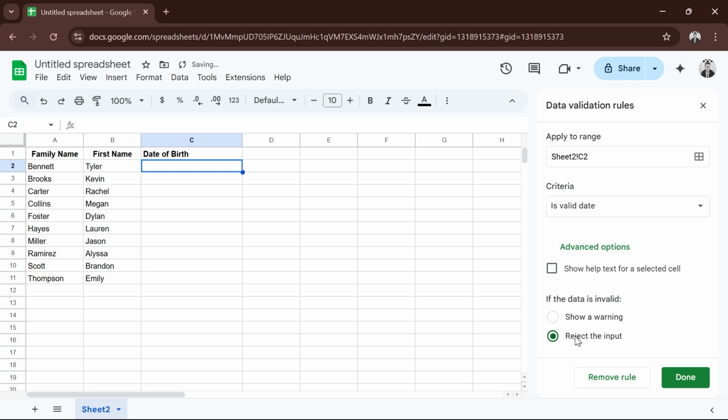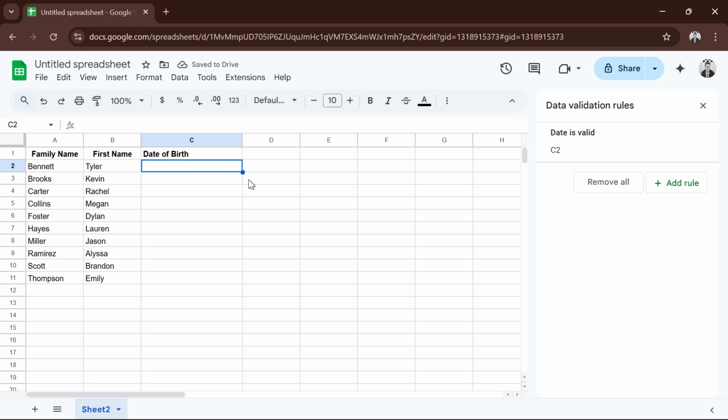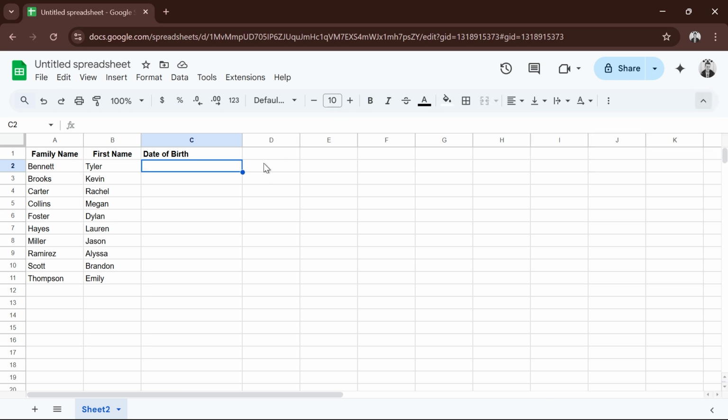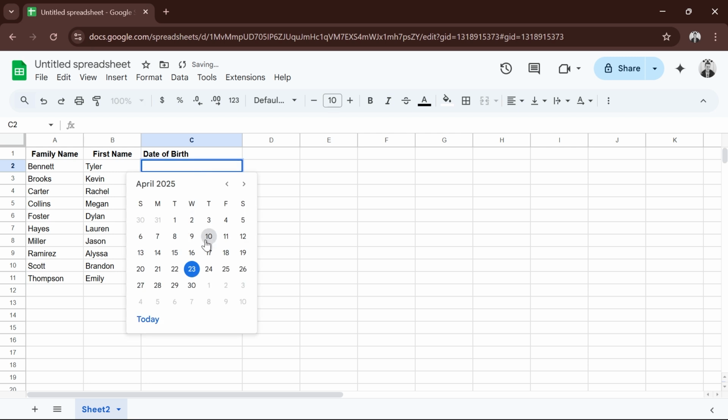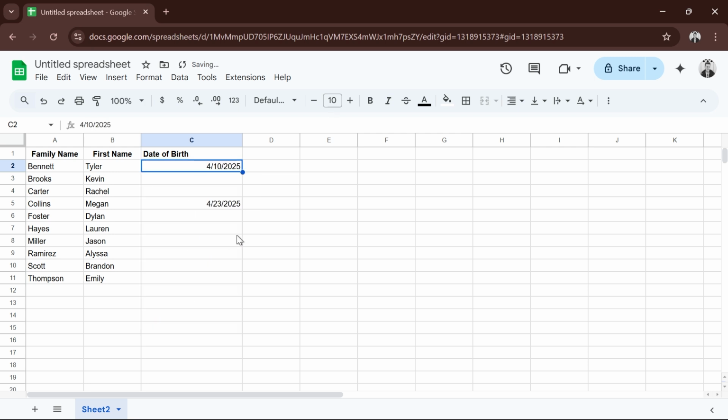Now select the second option here, reject the input, click done, and then we're going to go ahead and close this, and we can just drag this down below. So this time, if you double click here, it's going to ask you to enter or to choose a date here. So yep, that is the easiest way to get this done, everybody.